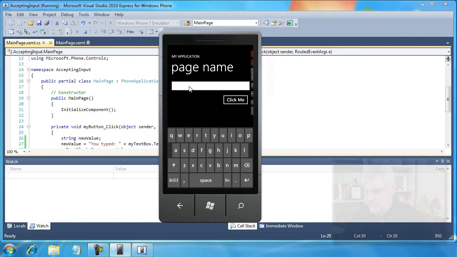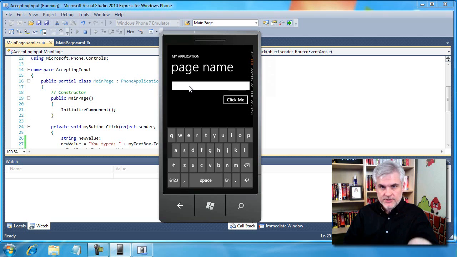And here, whenever I use my mouse cursor and click into the text box, the input scope, the QWERTY keyboard in this case, pops open. And there are a number of different input scopes that are available for our applications, depending on the type of information that we're trying to collect from the user. And we're going to talk about input scopes on day 3. So just hang in there with me. We'll get to that in a little while.